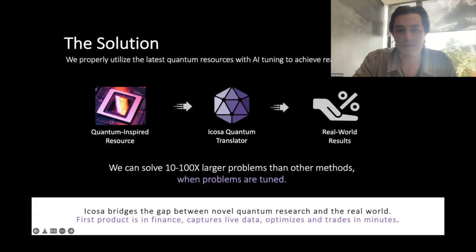So we bring in these quantum physics resources, and we translate them to be applicable to the real world. These resources allow us to solve much larger problems, but they become relevant only when the problems that we put into these resources are tuned. We operate currently in finance. So we bridge the gap between finance and these quantum solutions. Our first product captures live data, and we trade every day with it. We do the optimization, and then we can trade in minutes.